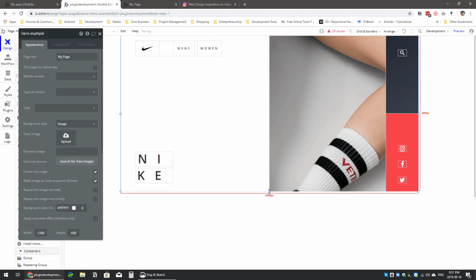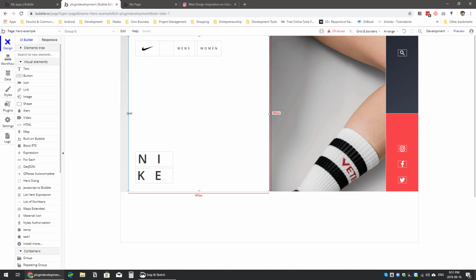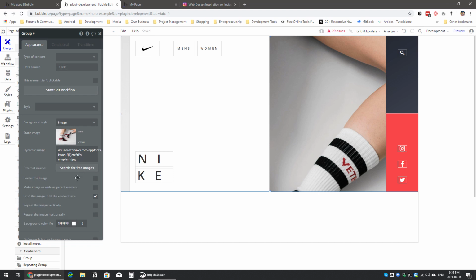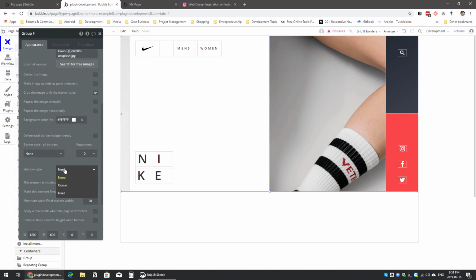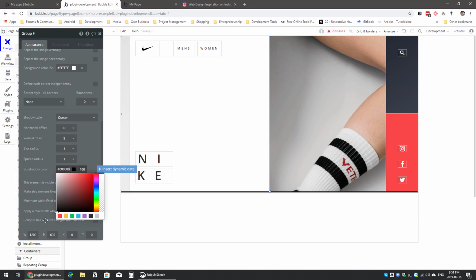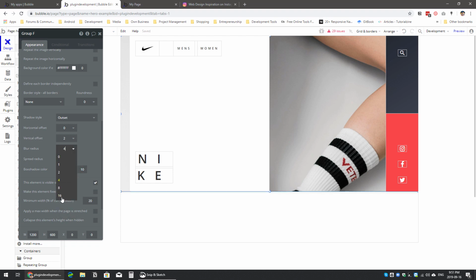Okay. What I'm also going to do is, because we want to know where this group terminates, we just need a visual indicator or a cue to know when this hero terminates. I'm just going to add a shadow to this group. Here, outset, I'm just going to set the horizontal to 0. I can leave this the same. The spread to 1. Black at 10%. And maybe blur at 16. So give it a nice shadow effect here.